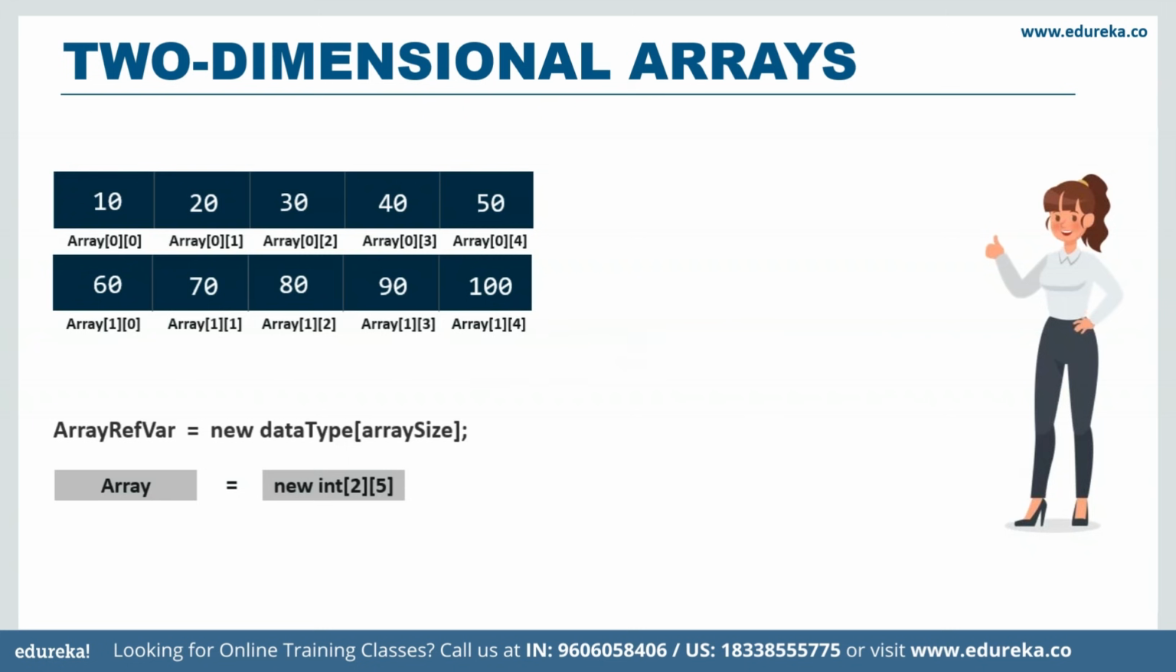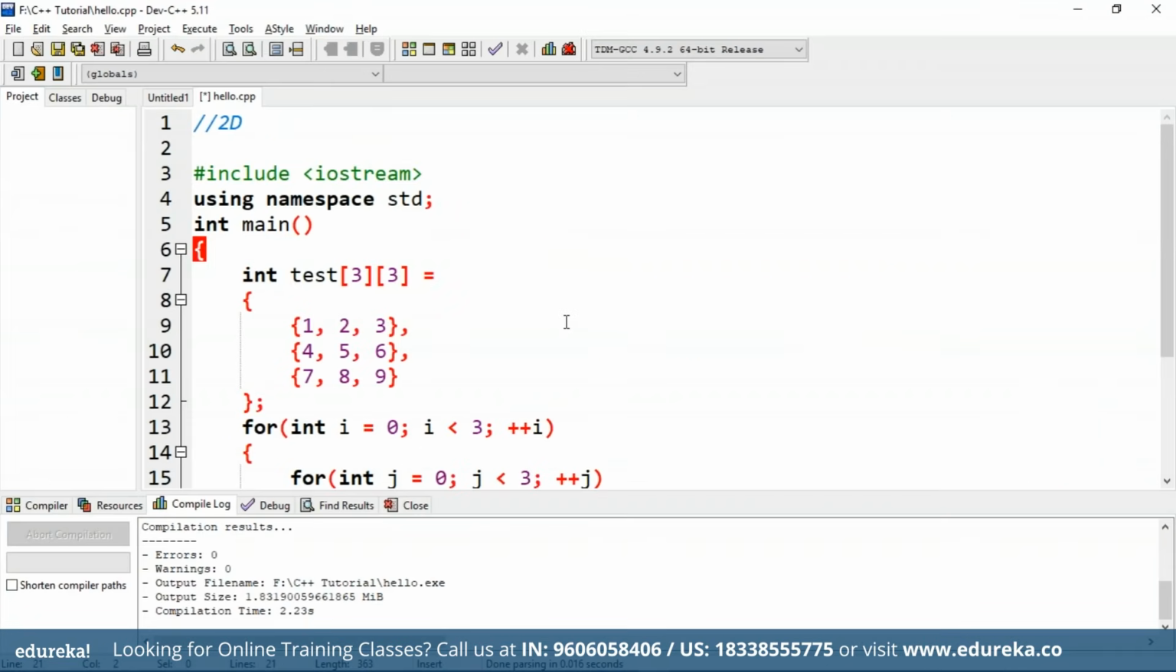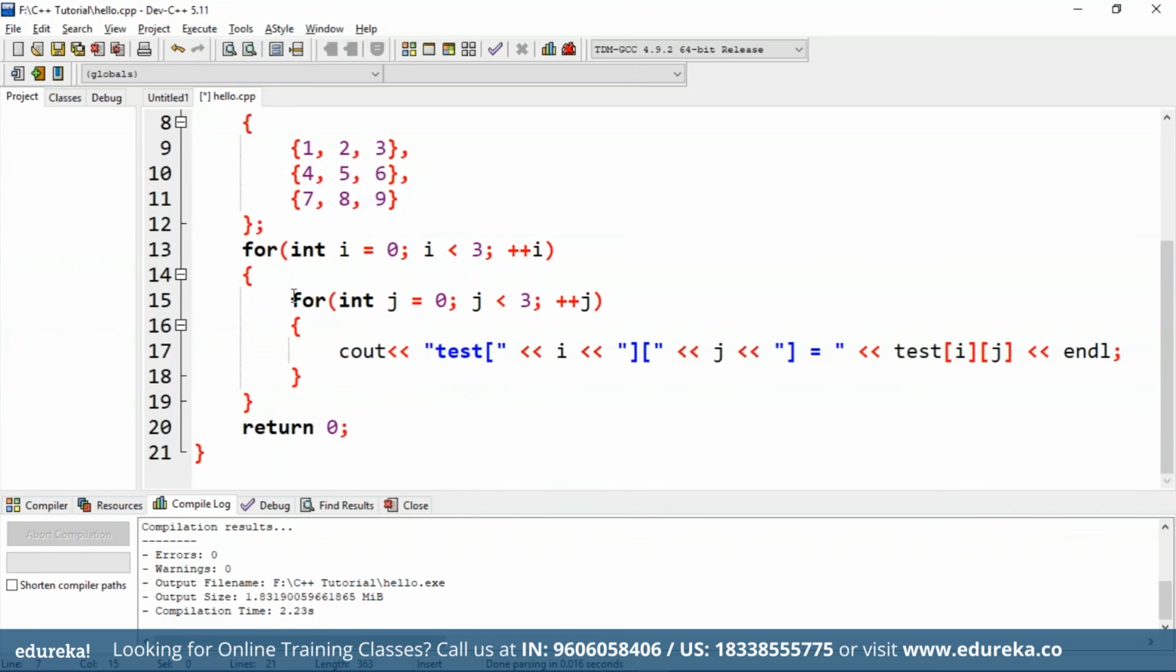Now let us execute a simple two-dimensional array example to understand them in a much better way. This is the basic example for a two-dimensional array. Here my array name is test and I have provided 3 rows and 3 columns. The elements that I am going to enter into my array are 1, 2, 3, 4, 5, 6, 7, 8 and 9. Now we have 2 for loops here. The first for loop will be for the rows and the second for loop will be working for the columns. Now let us try to execute this program and see how it works.